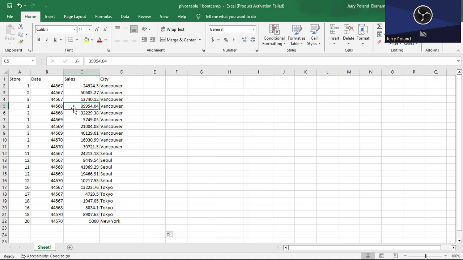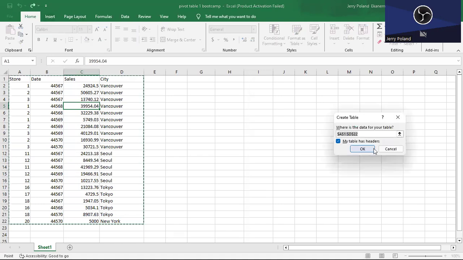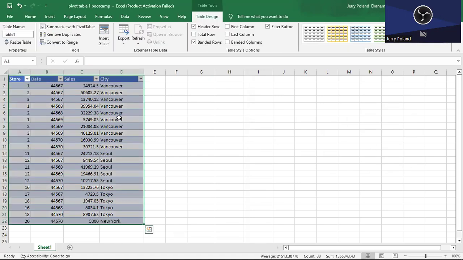So let's first change this to a table. Control T, you know the shortcut already, and the table is created. All right, so we have the table already with the filters and all. Now let's summarize it with a pivot table.